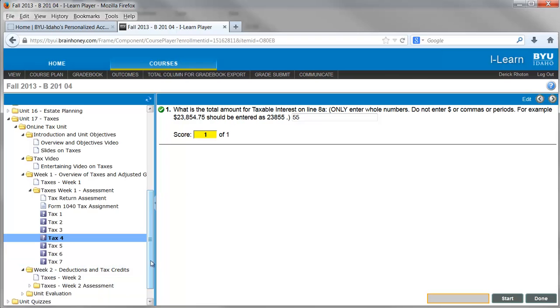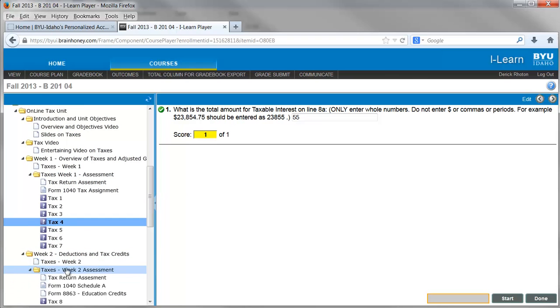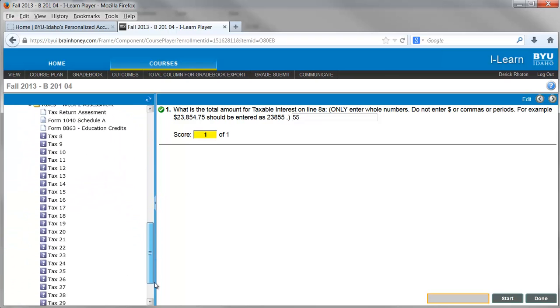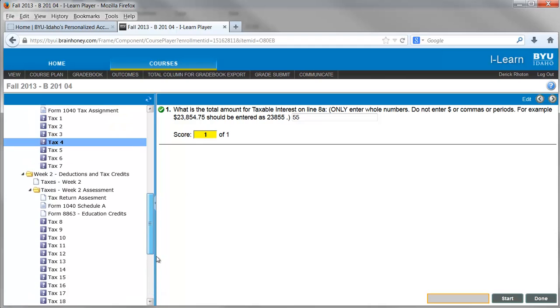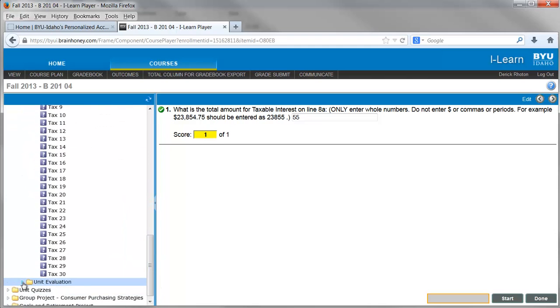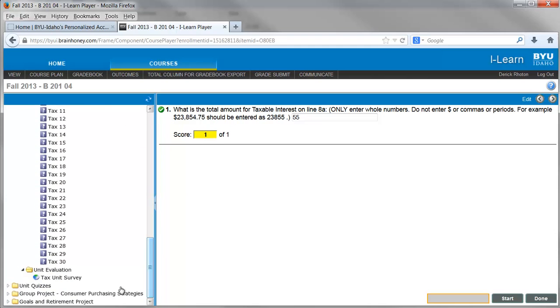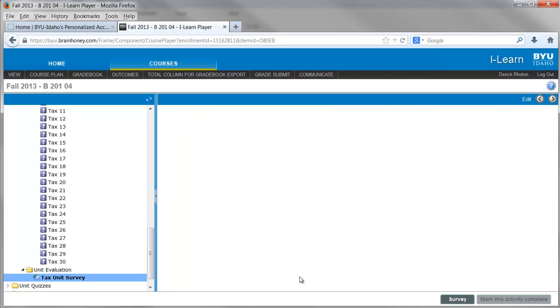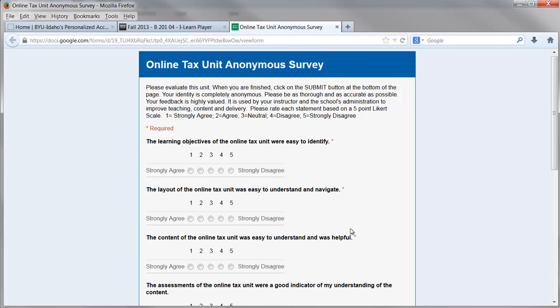Same thing with week 2. Week 2 is talking about itemized deductions, and there's an assessment here. And then you have to go through sequentially to get the right answers. And then at the very end of this unit, there is a survey. It's an anonymous survey that you should take to help us ensure that we are teaching the correct content and that it's laid out correctly, and to see if there's any changes that need to be made for future units.